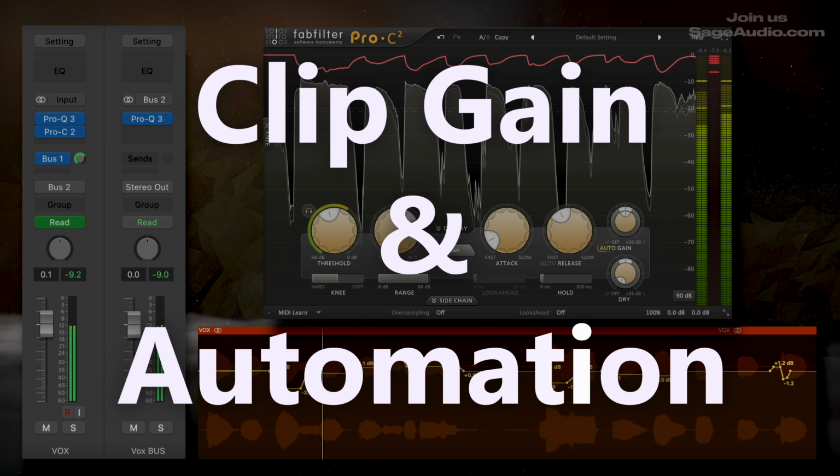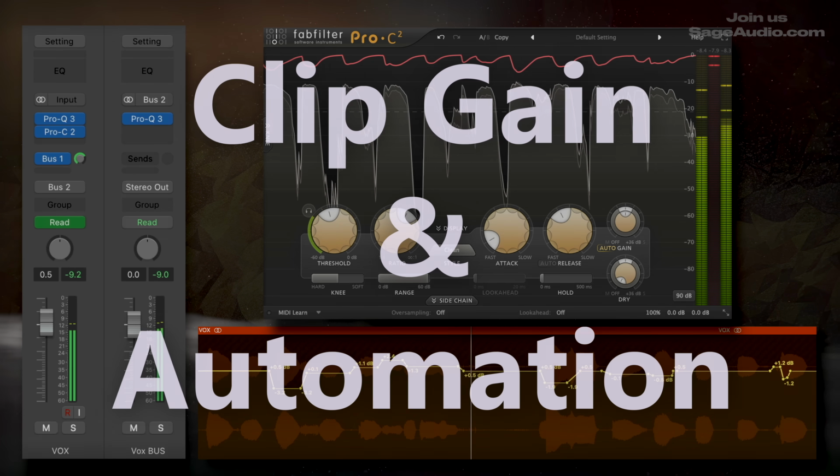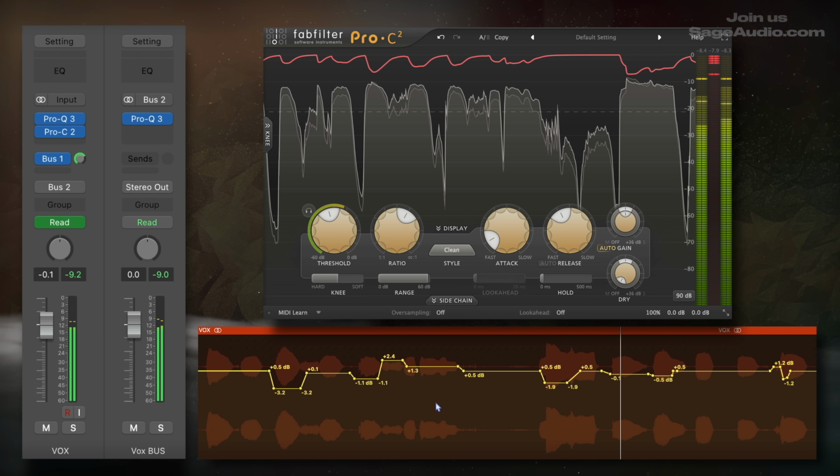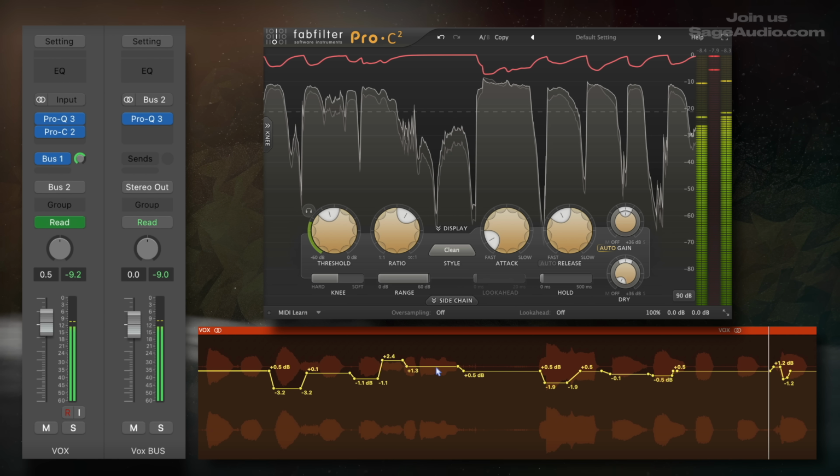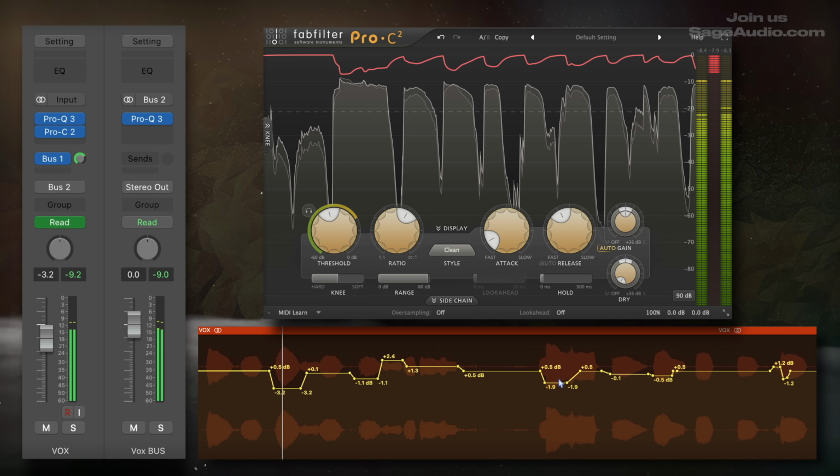Next up, let's talk about working with clip gain and automation. Now, most of you probably already know this, but if this keeps one person from making the time-consuming mistake that I did, then it's worth covering.